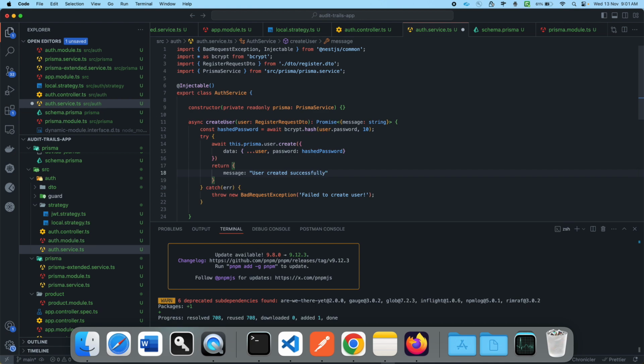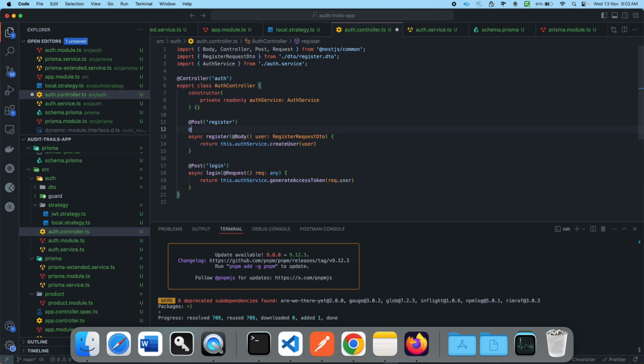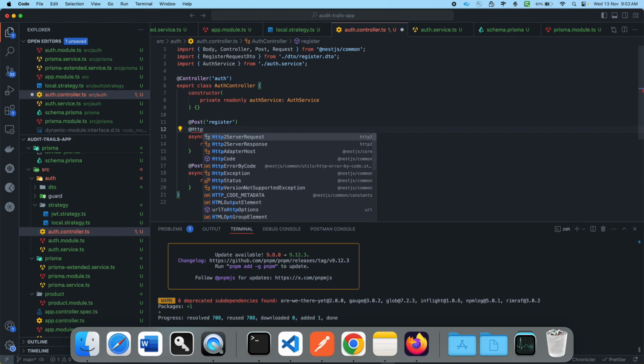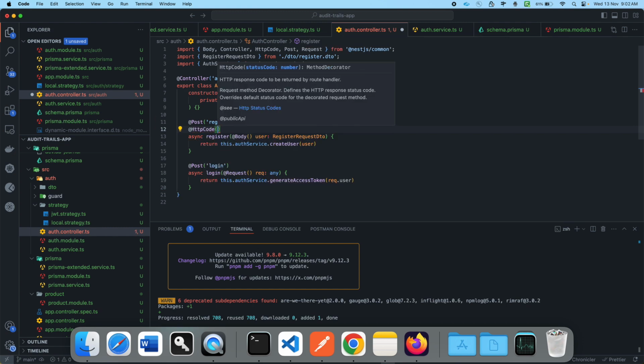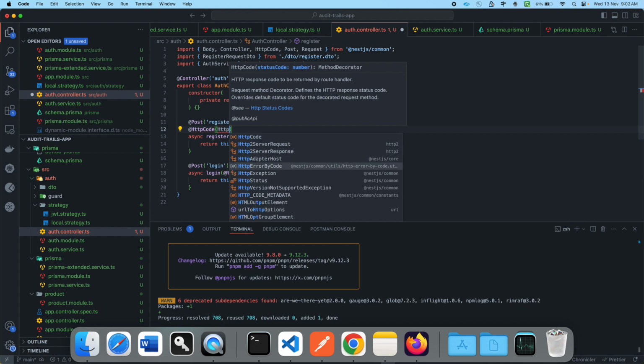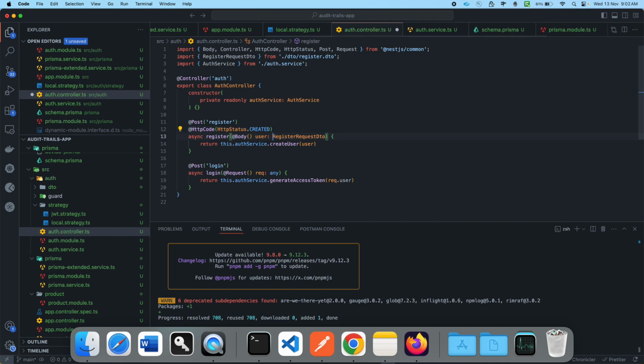successfully. Alright, and if I go back in the auth controller, I can also add one thing here, HttpCode, and here I can use HttpStatus and just select CREATED, and that's okay, I believe.